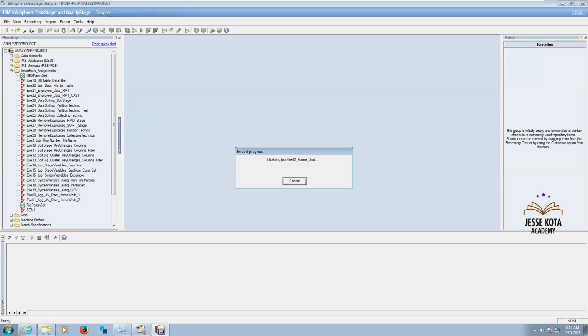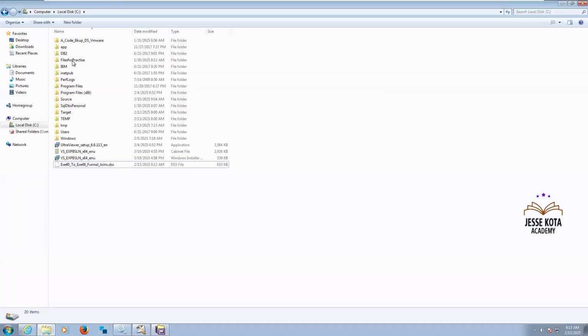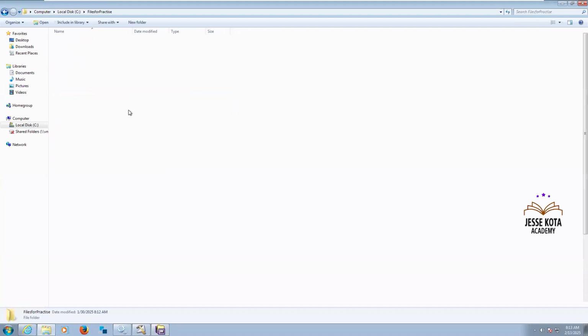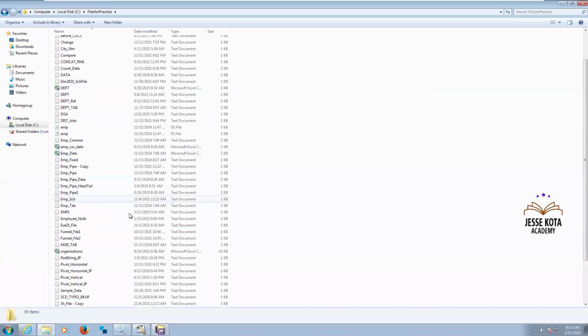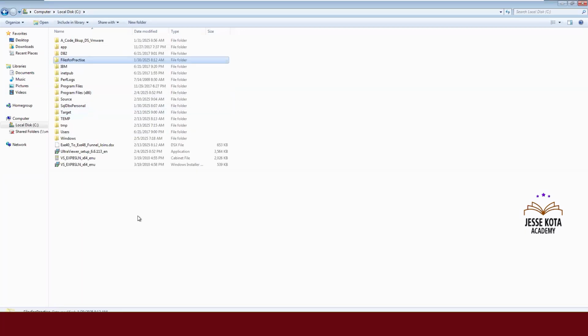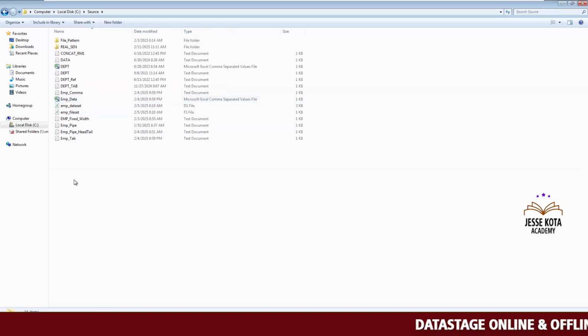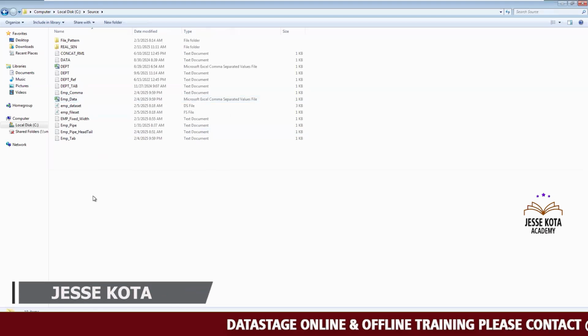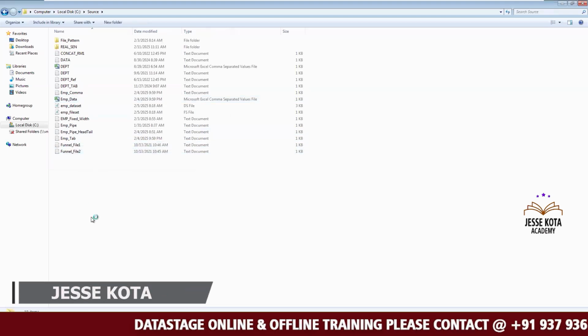So now for the funnel stage, we'll take one file. Here there are funnel one and funnel two, two files. Copy these two files and place them in source. The files for practice are in our data dictionary, and source is where we are moving our files. So here we have two files.